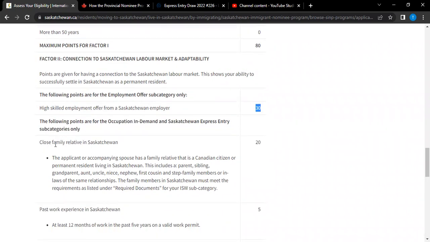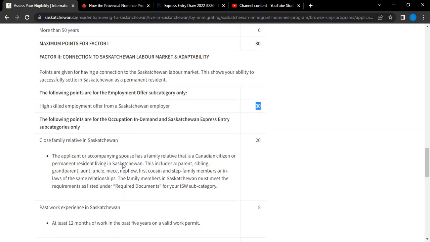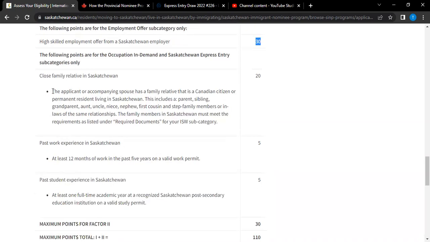Close family relative in Saskatchewan. The applicant or accompanying spouse has a family relative that is a Canadian citizen or permanent resident living in Saskatchewan. This includes a parent, a sibling, that is brother or sister, grandparent, aunt, uncle, niece, nephew, first cousin, and step family members or in-laws of the same relationship. The family members in Saskatchewan must meet the requirement as listed under required documents.